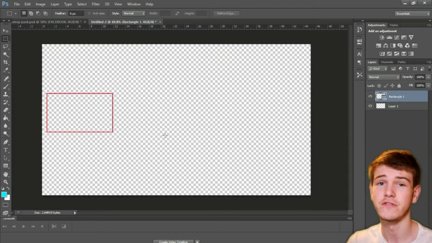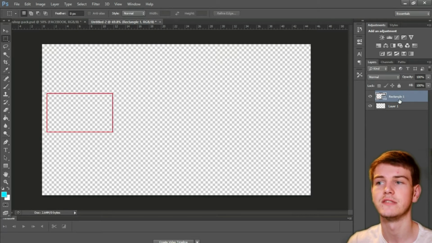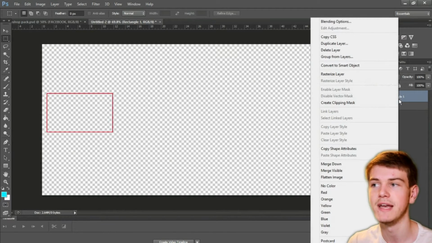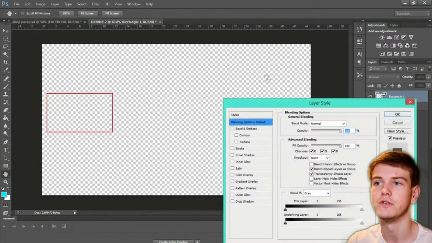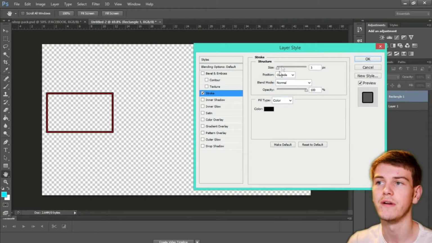Now that itself looks very plain. You can keep it as that if you want, but to me that looks very plain. What we're going to do next is right click on the bit where it says rectangle 1, which is the rectangle we just made, and go to blending options at the top. That brings up this layer style screen where you can press stroke and give it a cool little border around the outside, and you can adjust the size of that if need be.